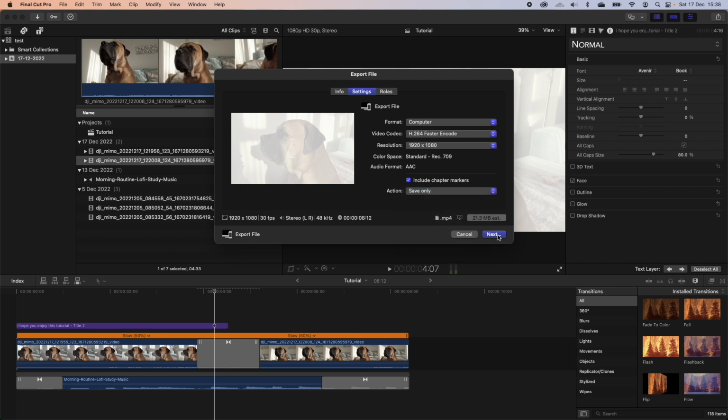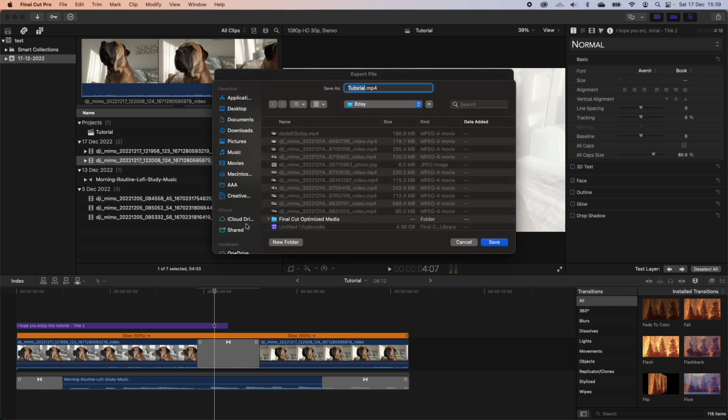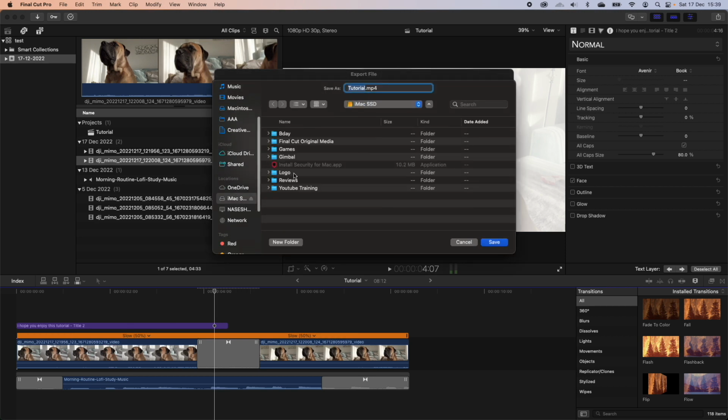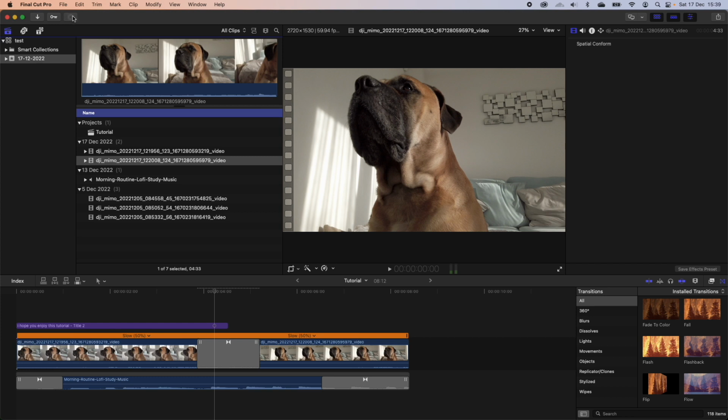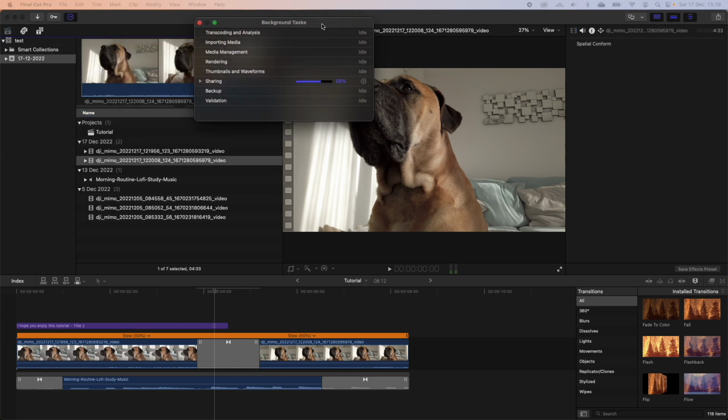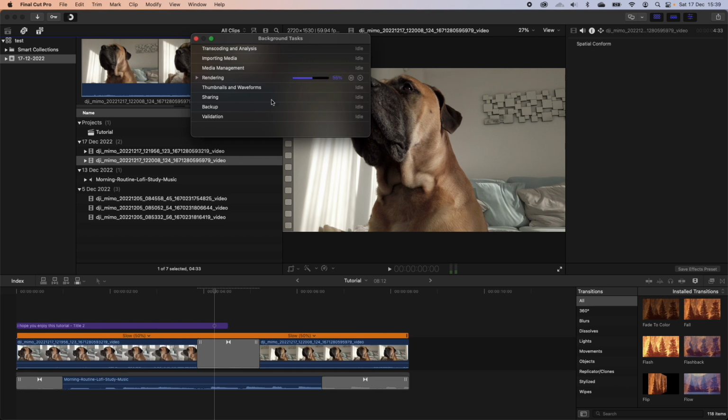So if you click in and go on the next button, you can then pick what folder you want it to export the file to. So if we pick our folder, what we'll do is export it here, and you can see it's got the title tutorial, and you want to click the save button. Up on the top left side, you've got this round progress symbol which shows you background tasks. And what you can do is see very quickly, you saw it sharing, which is actually exporting the clip.